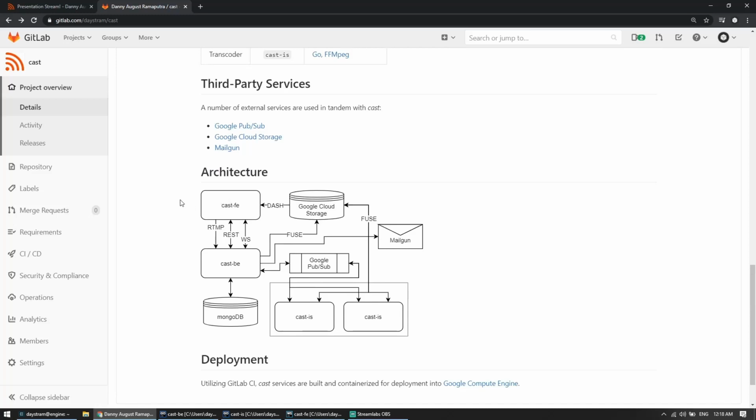When people are visiting our page, cast FE, the front end, will serve the single page application content. From that page, it will use both REST APIs and WebSockets to interact with the backend for loading content and for the live chats. When a user uploads a new video to cast BE, it will inform all the other ingestion servers via a message queue. In this case, we are using Google PubSub.